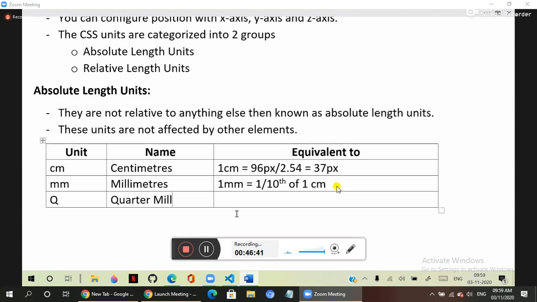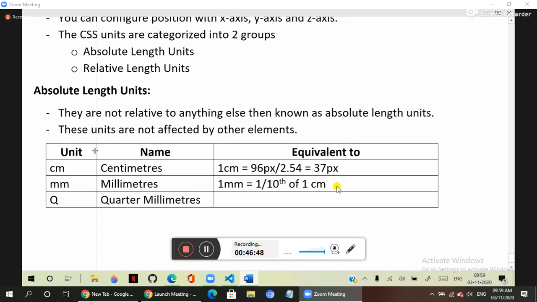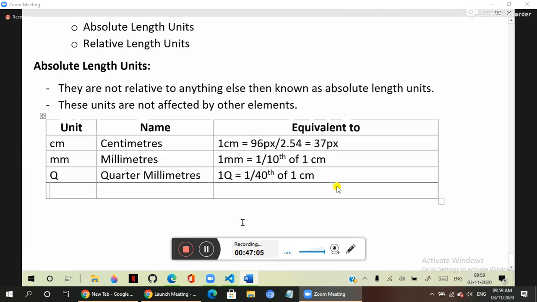Q is used for quarter millimeters. A quarter millimeter is nothing but 1/4 of a millimeter, which is equal to 1 by 40th of 1 centimeter, 40 times smaller than 1 centimeter. It is more or less like a millimeter.